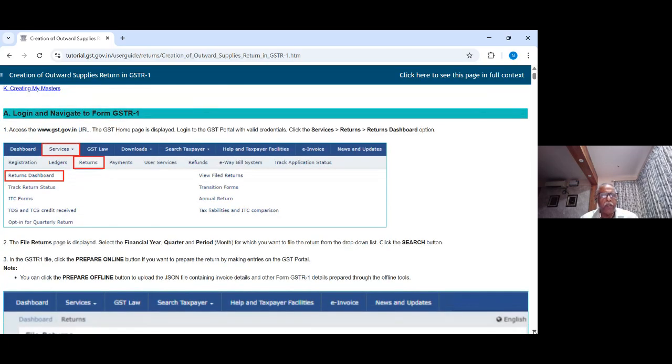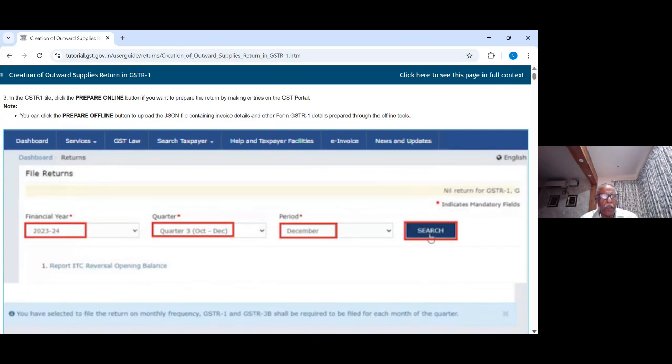Exactly, it is a portal like this. This is your portal. You will go to services, then you go to returns, then you go to return dashboard. Actually, this will not be shown unless you enter by putting in the login, so I could not use anybody's login. This is our GSTN portal, and you will go to services. In services, different icons are there. Then you go to returns, then to return dashboard. On the return dashboard, your return will come.